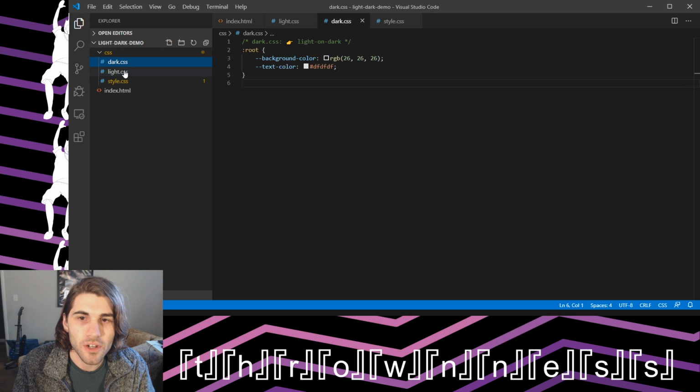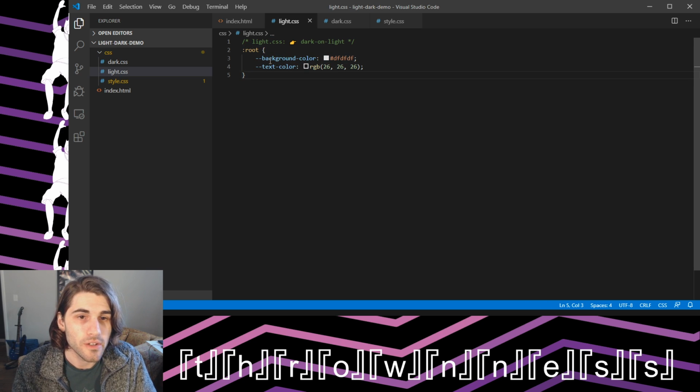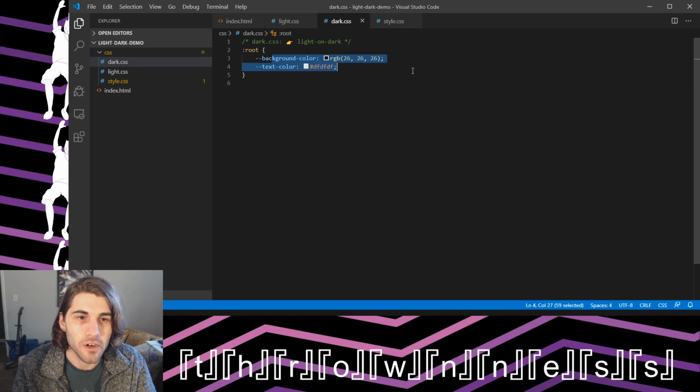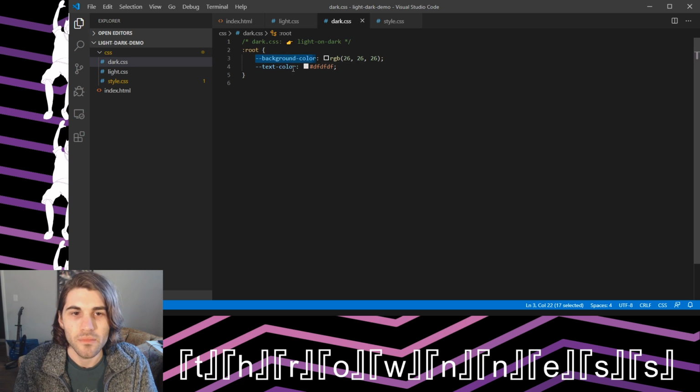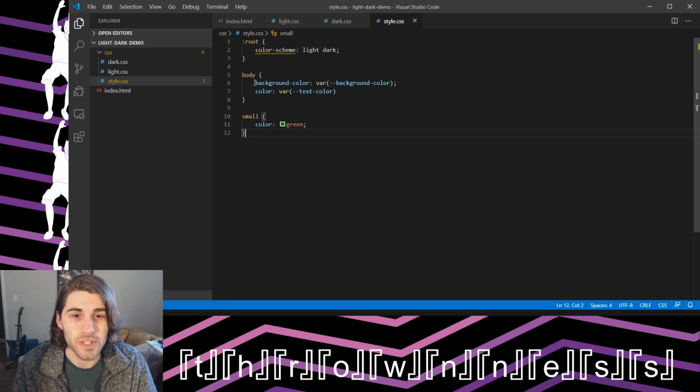So you can see that the dark and light CSS, all this really does is define your variables. Okay, so in the light one, we're going to have a light background and a dark text color. And then in the dark one, we're going to have a dark background and a light text color. But notice that these are both the same variable names, right? In both light and dark, we have background color and then text color. And then in the main style sheet, you're actually going to implement these here, background color and text color, right?